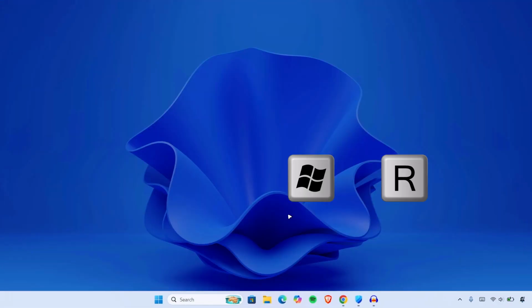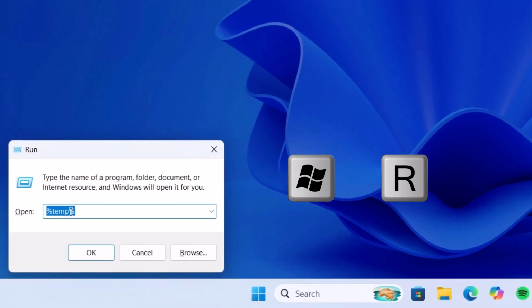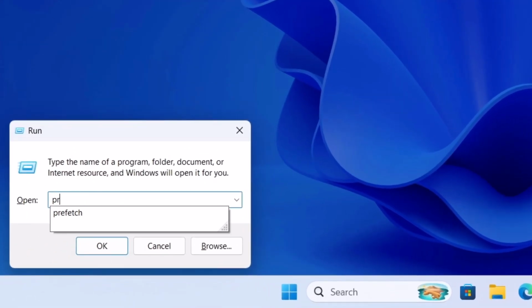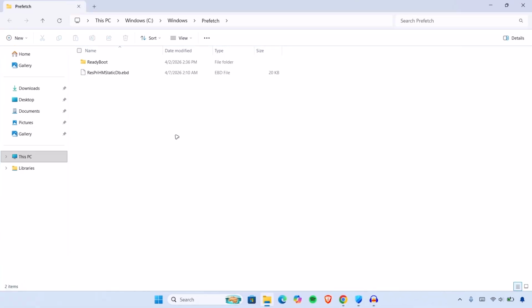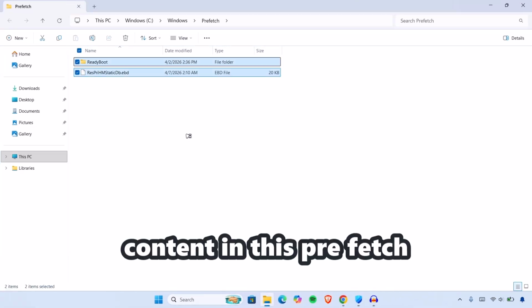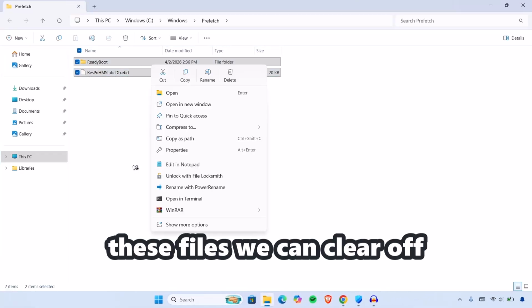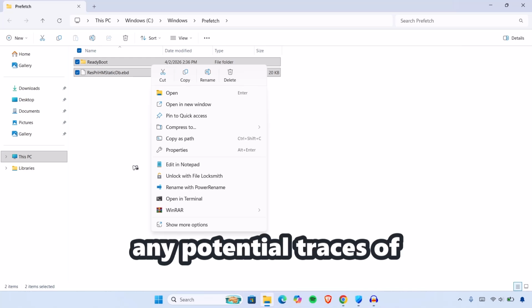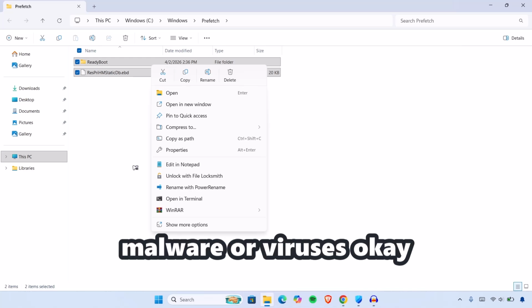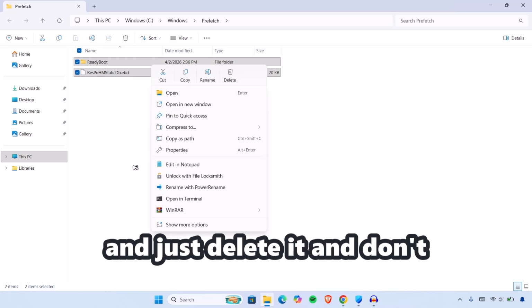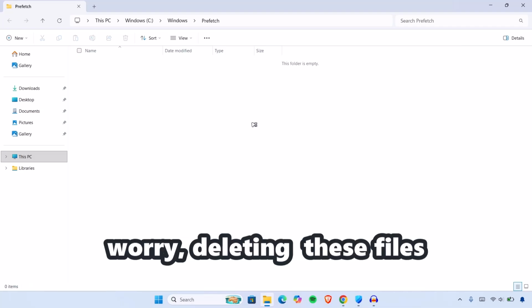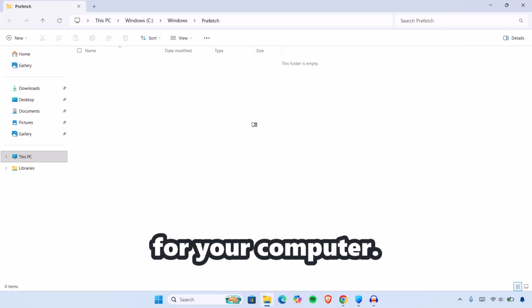Again, hold the Windows and R keys, and this time type prefetch. Click OK. Here you can delete the content in this prefetch folder. By deleting these files, we can clear off any potential traces of malware or viruses, okay? So just delete it and don't worry, deleting these files will not cause any problem for your computer.